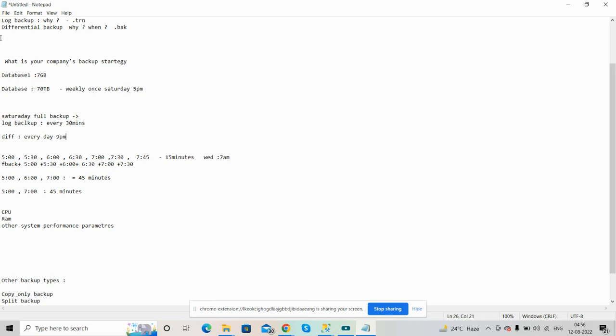So if I take my scenario like this and my system went down, let's say Wednesday 7 a.m., the system crashed. The client is saying, oh my God, my system went down. Please restore my database and recover my instance. I have given you a server, please do whatever you can, but I want my data back. So yes, we have our backups running.